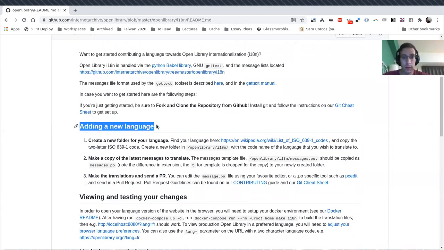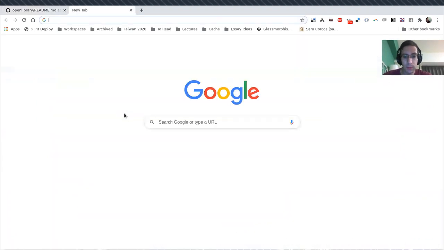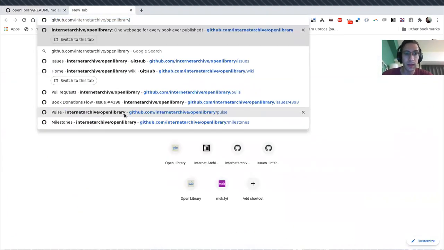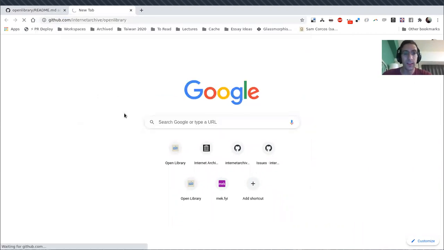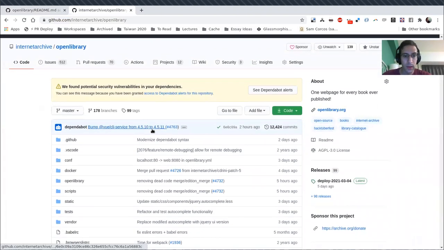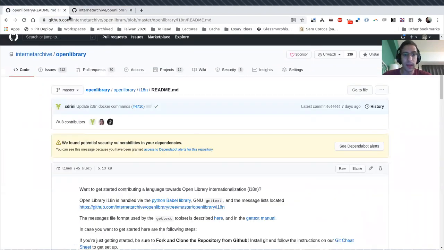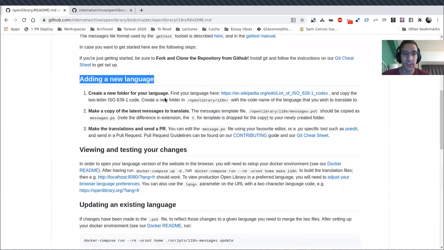So what we're going to do is open up a new tab where we go to github.com/internetarchive/openlibrary. This is going to bring us to the homepage for OpenLibrary's code. And we're going to simultaneously have our other tab open with the internationalization README that we just navigated to. We're going to scroll down to the section that says adding a new language.